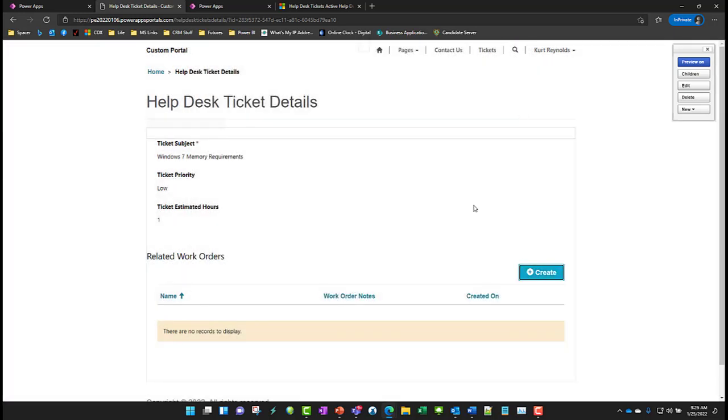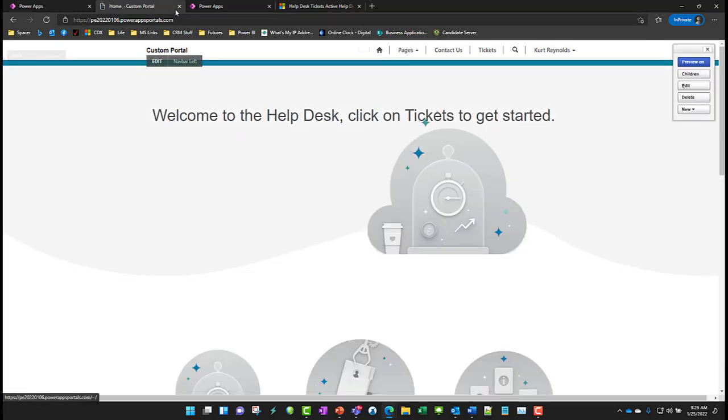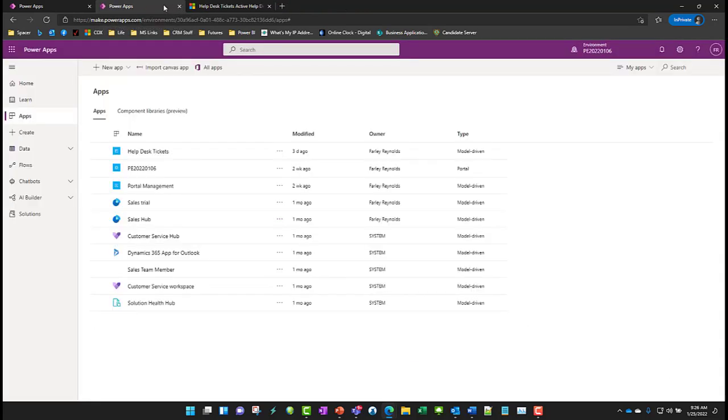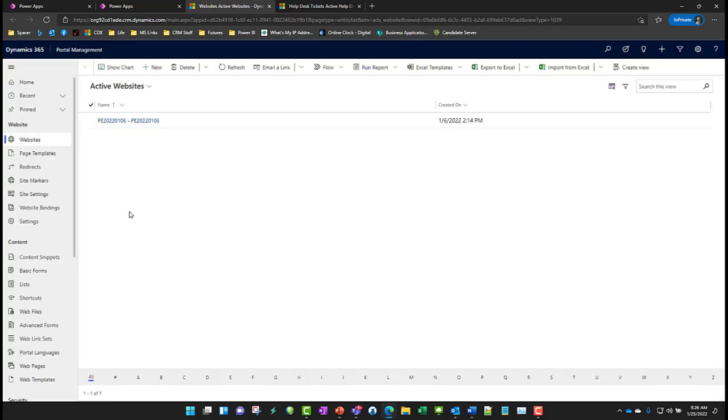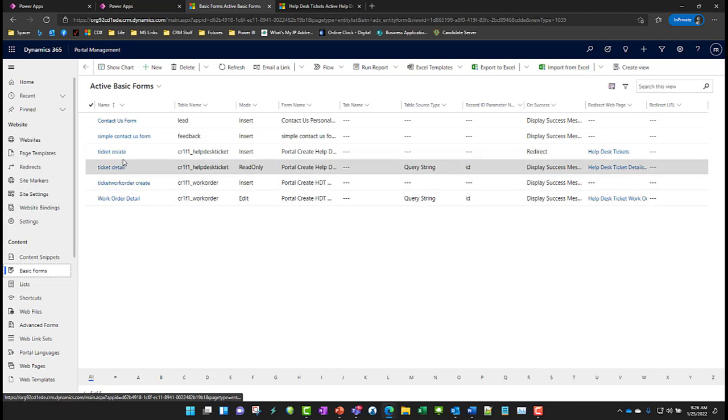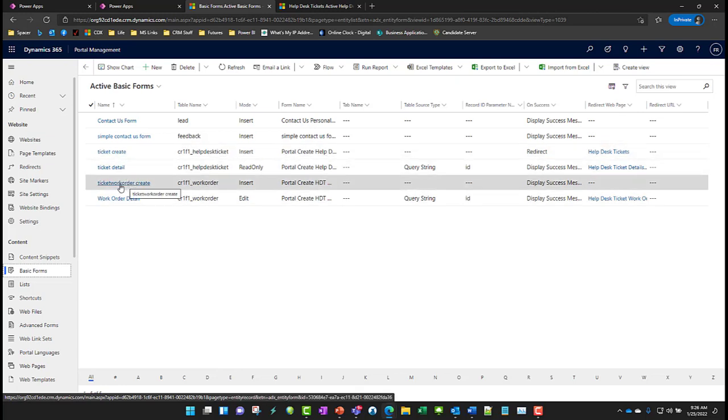Now let's close this out and let's go back. I'm going to go back to home. I'm going to shut down my portal. And now let's go into our portal management studio. That subgrid, again, I'm not going to go into how that's created, but that subgrid pops a basic form. And the basic form is the work order create form.